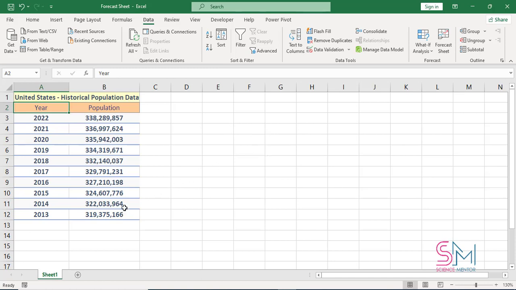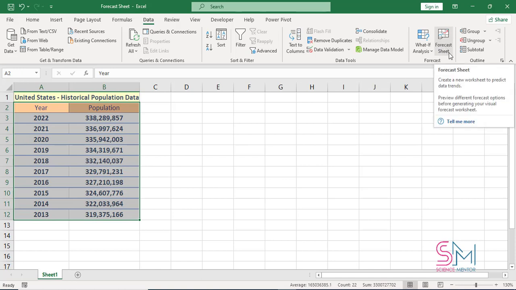In this tutorial, we use forecasts to predict future population based on US historical population data. Select Data Series on the Data tab in the Forecast group. Click Forecast Sheets.